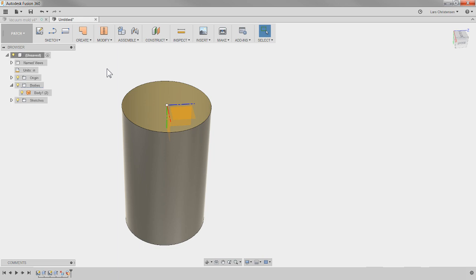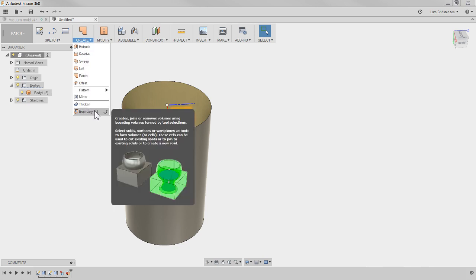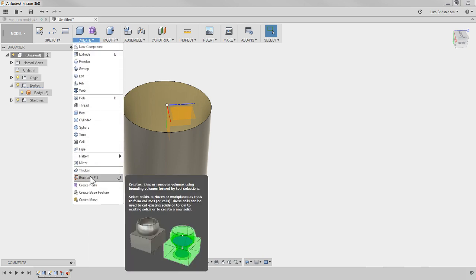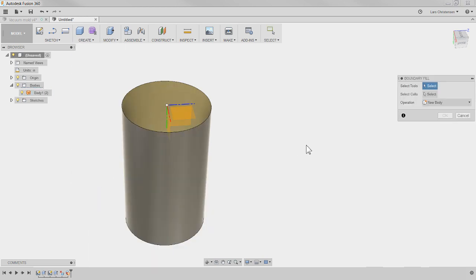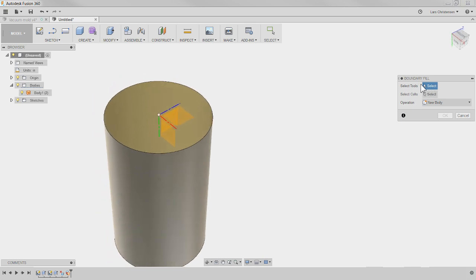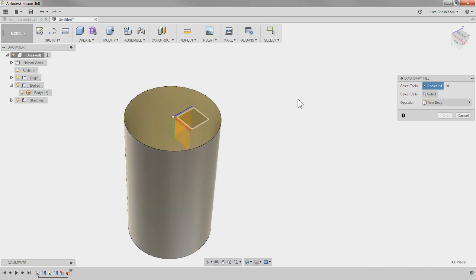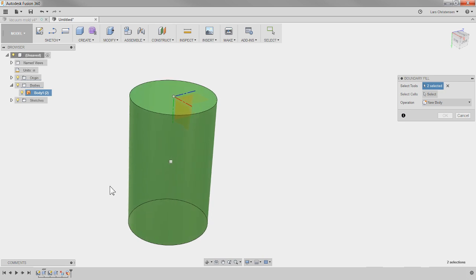Now the boundary fill lives both inside of patch environment and inside of model environment. So if I click create, you will see boundary fill is sitting right down here. If I go into model, boundary fill is sitting down here too. Now if I select that, it says that it's looking for tools. So what it's looking for in this case is this plane and this body. And then you will see it turned green, and then you have a select cells.